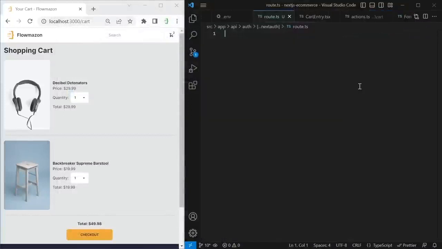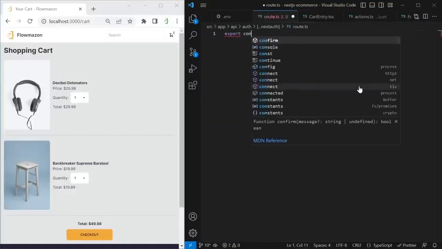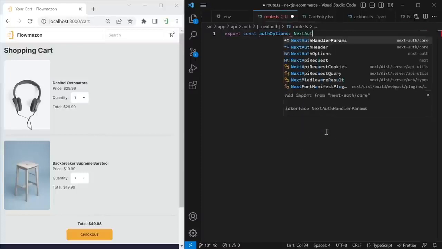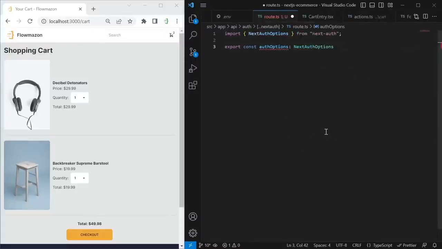Okay, and in this route.ts file, we export const authOptions, and this time the name is arbitrary again, so this doesn't have to be called authOptions. And this will be of type NextAuthOptions, which is an import from next-auth, and this will just contain the Next.auth configuration. The reason I put this configuration into a separate variable and export it from this file is because we also need this object later in other places in our app.